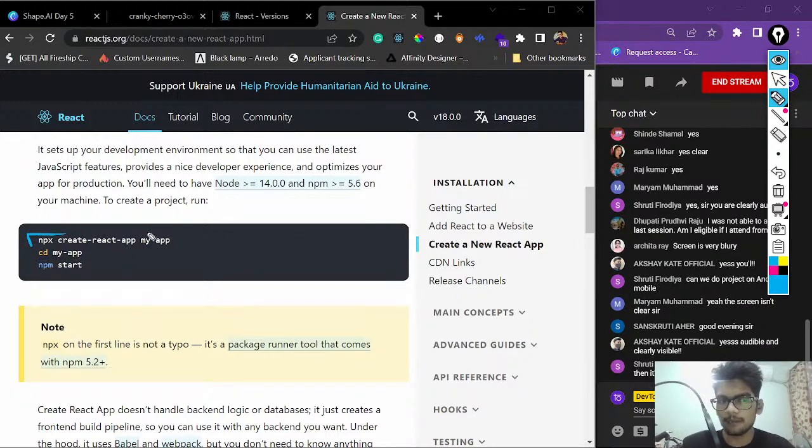So this is the first command, which is actually responsible for creating your project. What do you do? You write npx and a command which is responsible for creating the project, which says create-react-app. And the name of the project would be my-app.